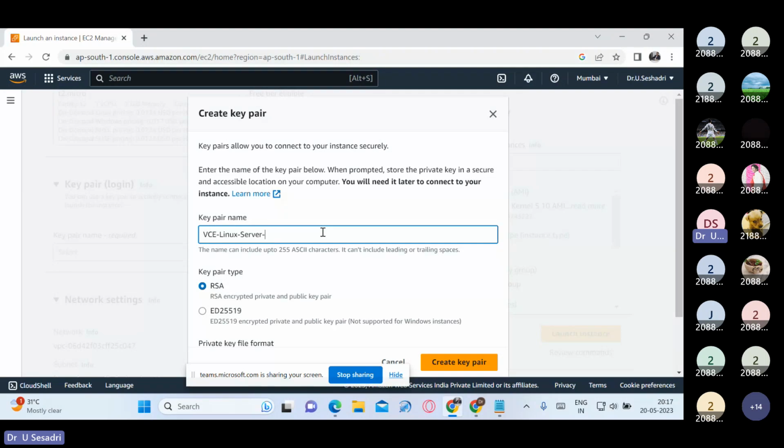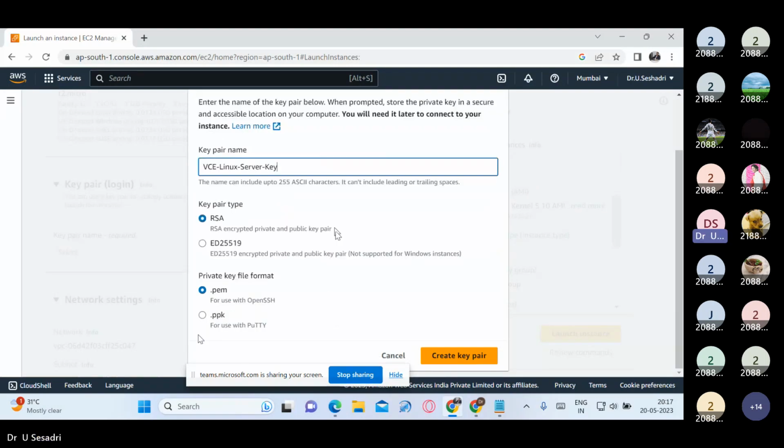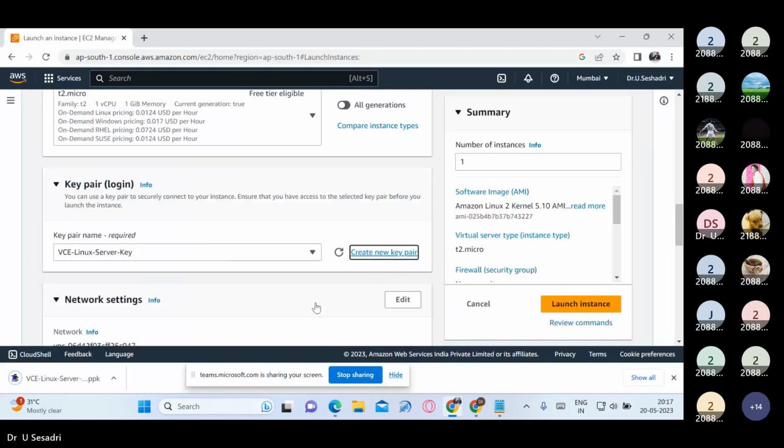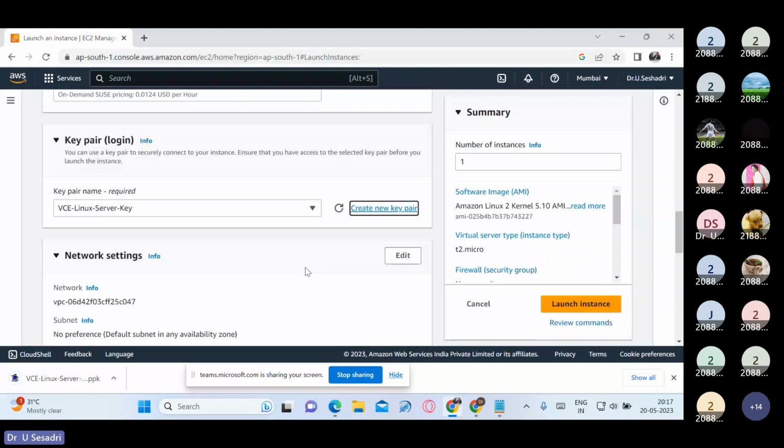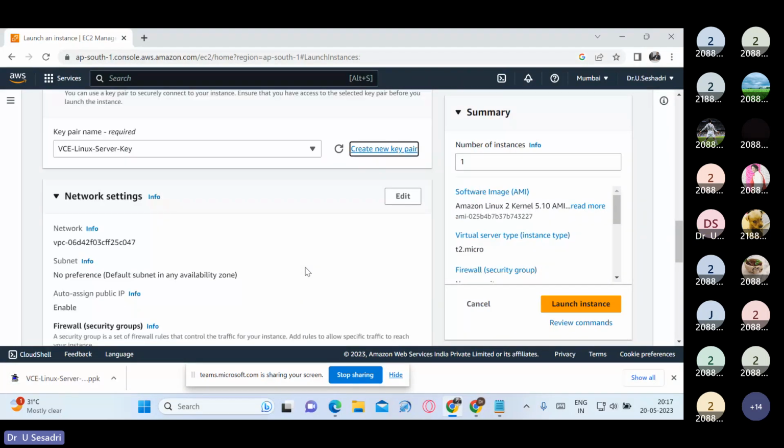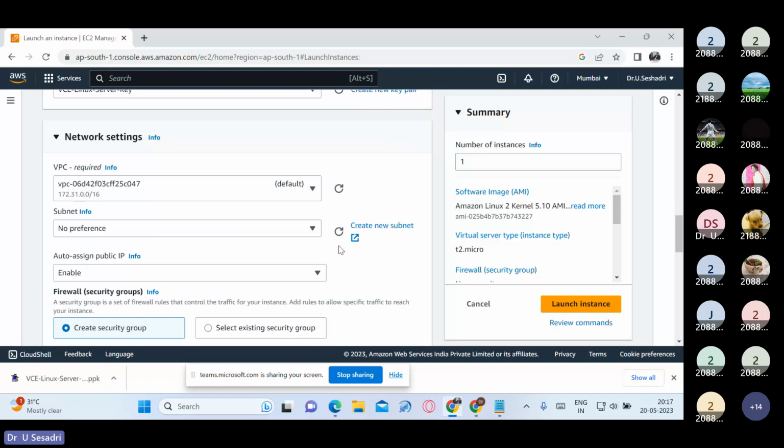The key pair name. Scroll down. And direct download .ppk format. Click on create key pair. Key pair is downloaded. Now in network settings, click on edit option.